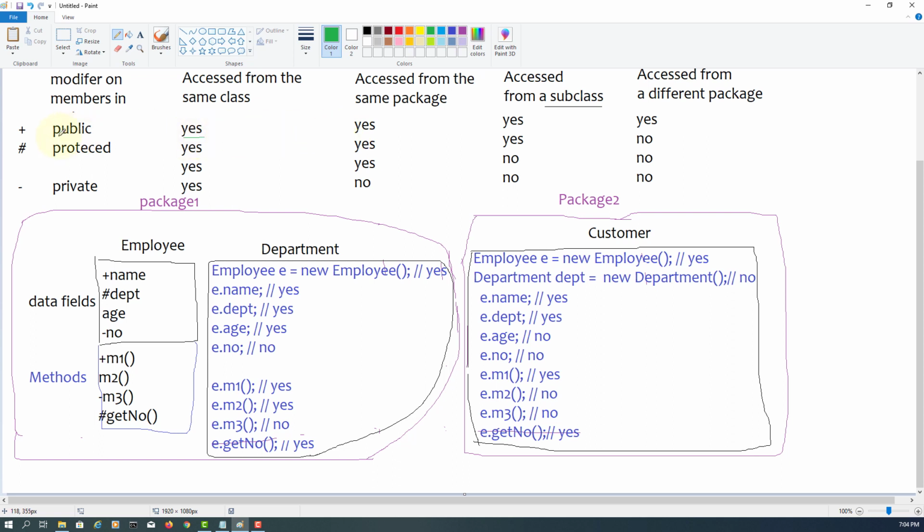Let me put green, as a public modifier has access from the same class, same package, subclass, or a different package. So all correct. Protected has access from the same class, of course, and then the same package, and from a subclass, which we didn't cover yet. And then access from a different package, of course we don't have. So the answer is yes, green. Yes.